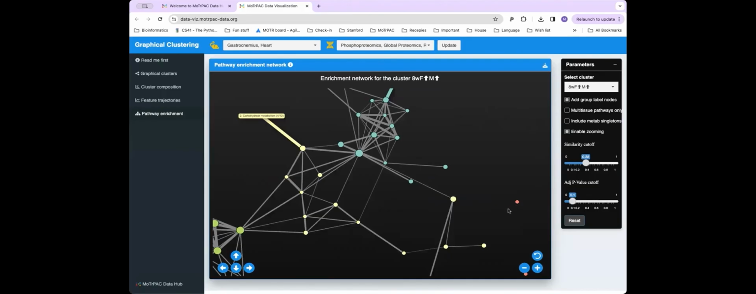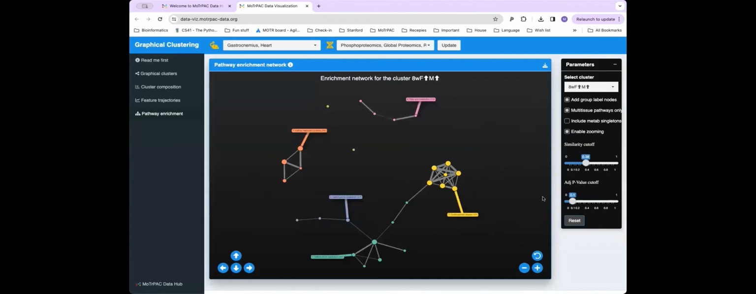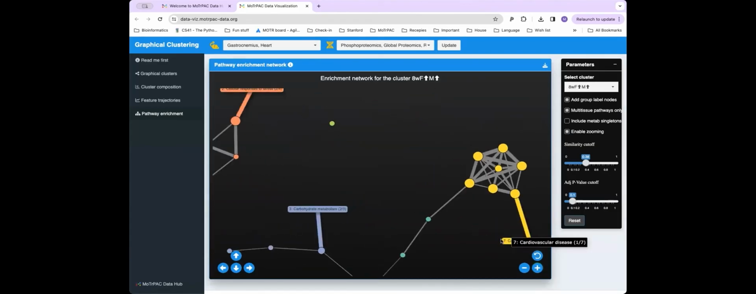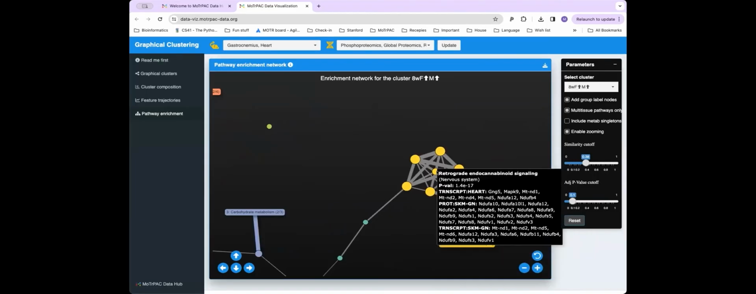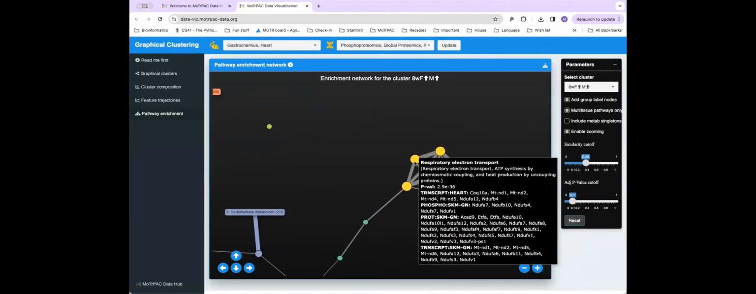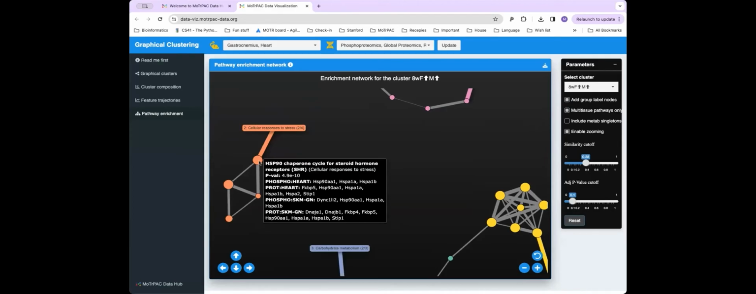You can also pull those out and move them around and play with this however you want. So mitophagy is only affected at the transcript level in the heart, for example. If you only want to see what's common between tissues, you can select that multi-tissue pathway only and see those that are affected for both heart and skeletal muscle. And again, you see PPAR signaling is affected at the protein abundance level in both heart and skeletal muscle. So you can see if there are any common proteins that are regulated.